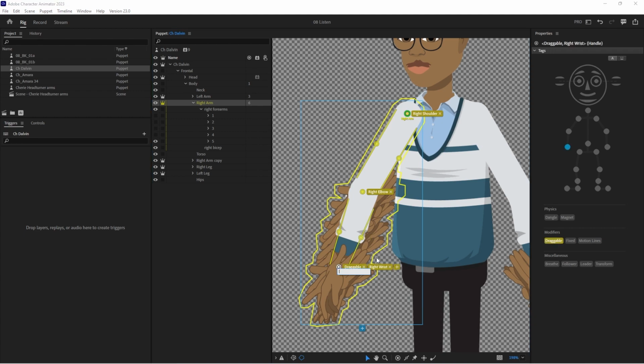This handle, I'm going to name exactly what I named my dragger, and this is the top layer, so I'm going to call it leader, and right elbow, I'm also going to name, and I'm going to call it leader. And then I'm going to copy everything by holding down shift.